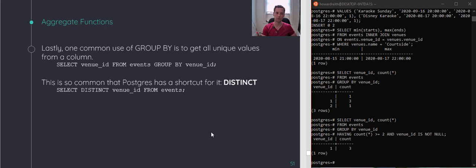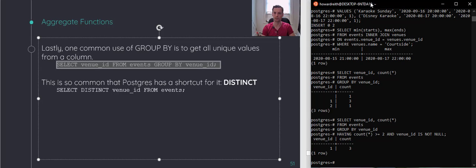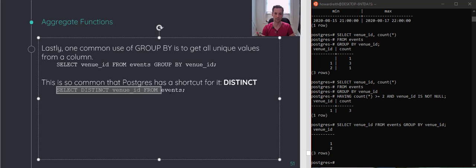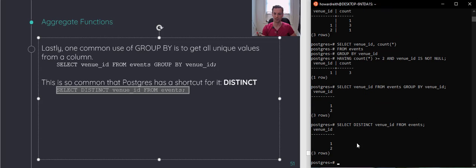As a final note, let's say you want to get all unique values from a column, right? You can do that fairly simply by running select venue ID from events, group by venue ID, right? That will get you only the unique IDs. But hey, this is such a common query to be run that Postgres has built into it its own little tool. It's called distinct. So all you need to do is say select distinct venue ID from events, and it will basically perform this exact thing for you, but in a slightly more elegant manner.